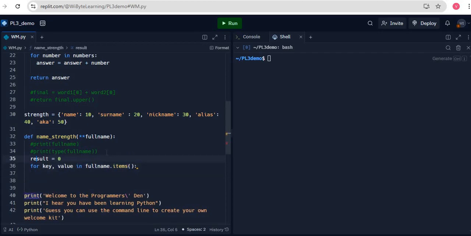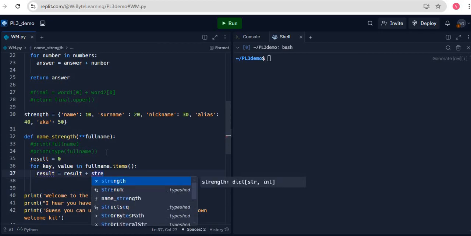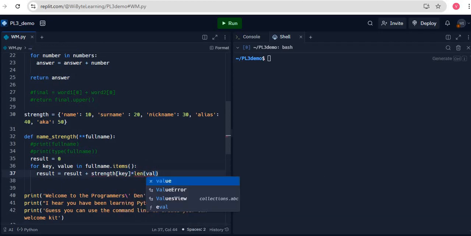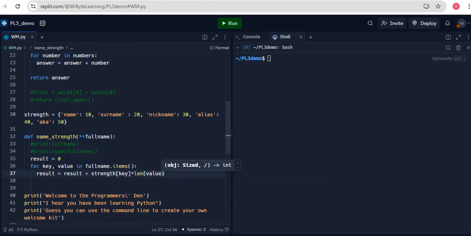So I'm going to define a result outside. I'll say, well, look, result is equal to result plus strength. Now remember, this strength refers to the dictionary on line number 30. So I say strength, let's say the key value, because remember the keys are matching, times the length of the value. Now I hope this is not confusing, because remember, value here refers to the value of the dictionary full name. Key here refers to the keys of the dictionary full name, but the same keys have been used, for example, in the strength dictionary. So this statement kind of works for me.